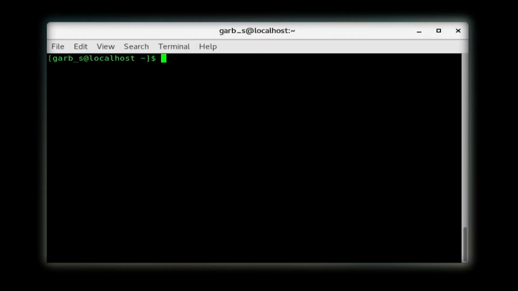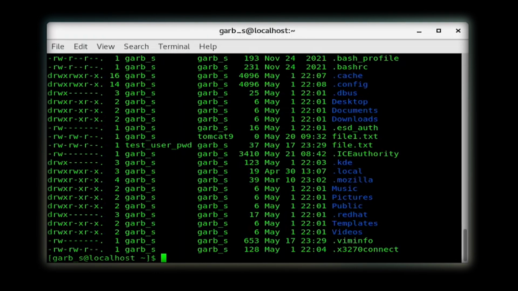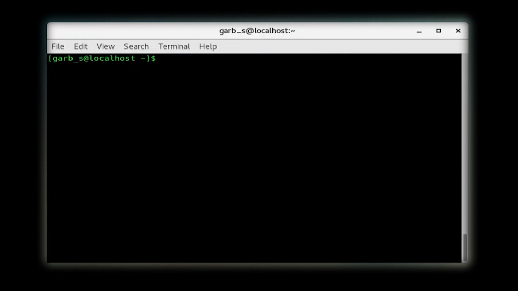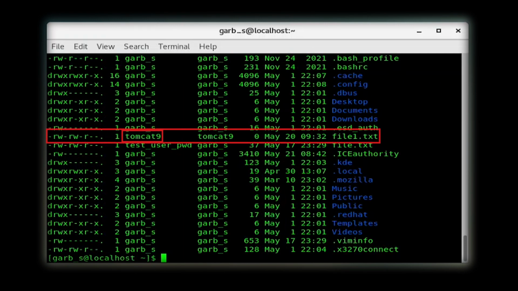To change ownership from a specific user to another, we can use the --from syntax. Here the current owner of the file is garb_s, and let's change the ownership to the tomcat9 user. Use sudo space chown space --from equal current owner space new owner space file name. Let's check if the modification has happened. Here you can see the modification has happened.